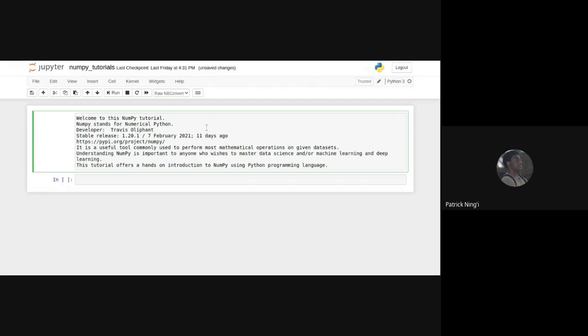Okay, thank you. So here I'm just giving you an overview of Numpy. Numpy stands for Numerical Python, and it was developed by Travis Oliphant. The most stable release was released 11 days ago. And so as I've said, it's a useful tool commonly used to perform mathematical operations on data sets in the form of arrays and matrices. So with that, I would like to start with the basic examples of Numpy, because this session has to last only 1 hour. So you can code along, and in case you have any questions, feel free to ask them.